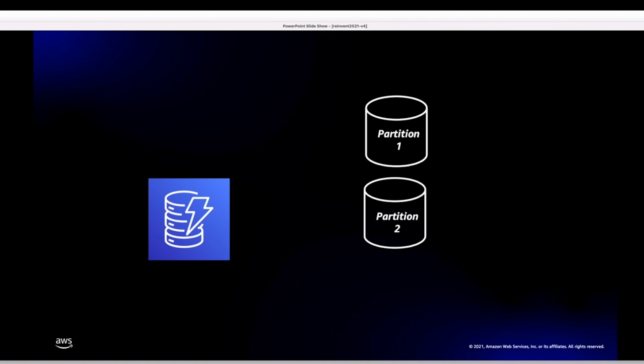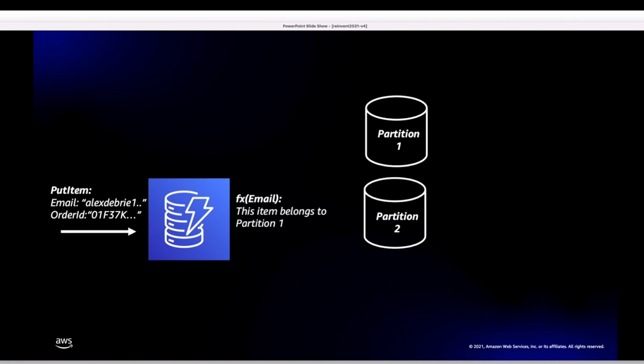Now let's imagine what happens when a request comes into Dynamo. Let's say I want to insert a new order item. Someone places an order in my e-commerce store. I say put item, and I give it the email address and the order ID, those primary key elements that are required. That DynamoDB front end, the request router, is going to look at that partition key value, which in this case is email. It's going to hash that value and figure out to which partition it belongs. So in this case, it hashes alex31@gmail.com, figures out it belongs to partition 2, and sends it to that partition.